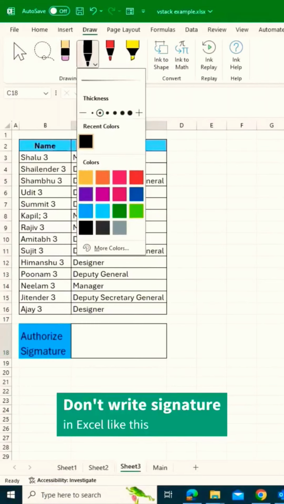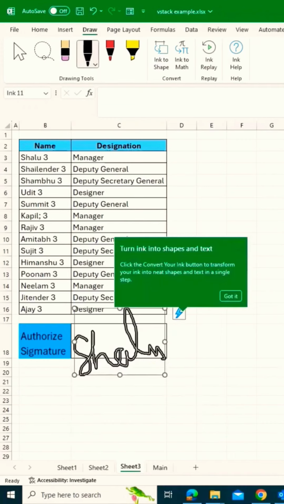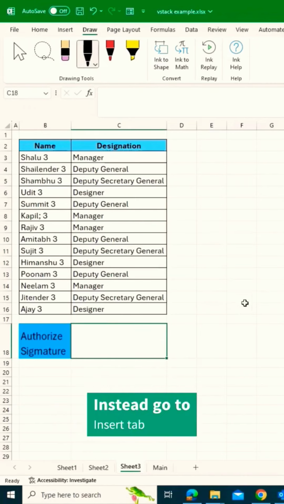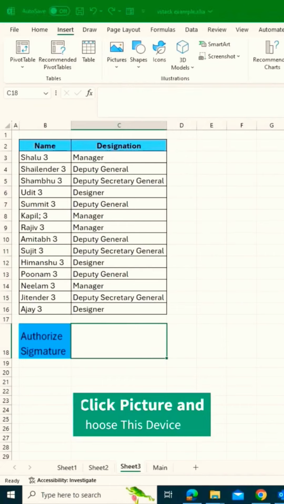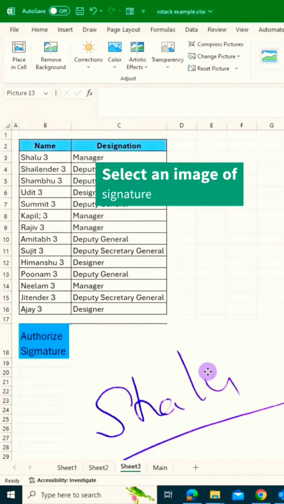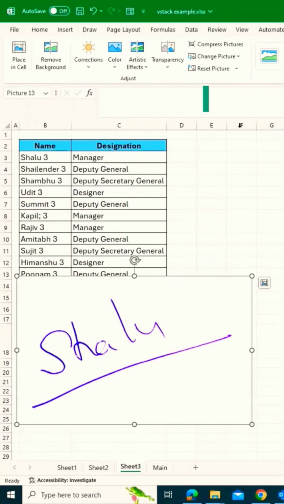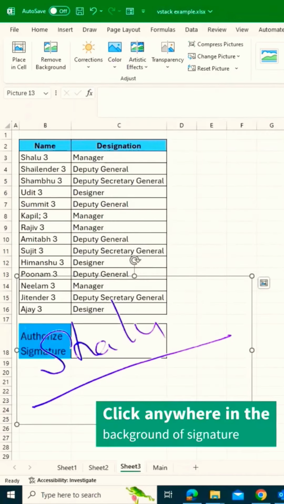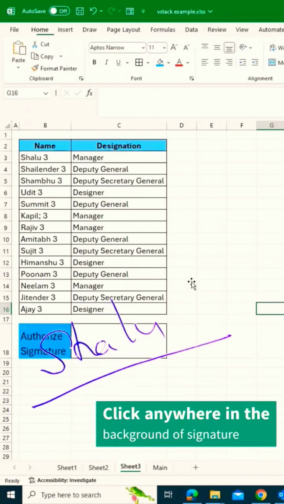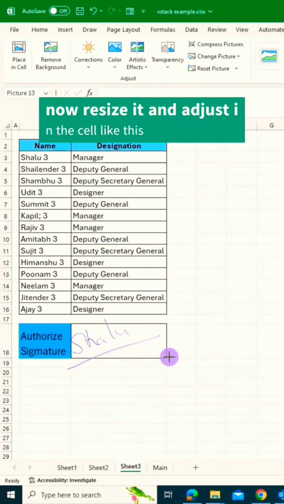Don't write signature in Excel like this. Instead, go to Insert tab. Click Picture and choose This Device. Select an image of signature. Resize it like this. Go to Color and choose Set Transparent Color. Click anywhere in the background of the signature. Now resize it and adjust it in the cell like this.